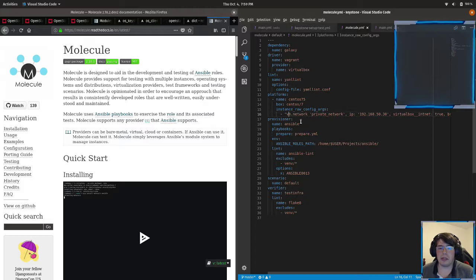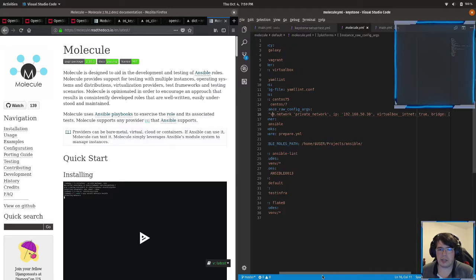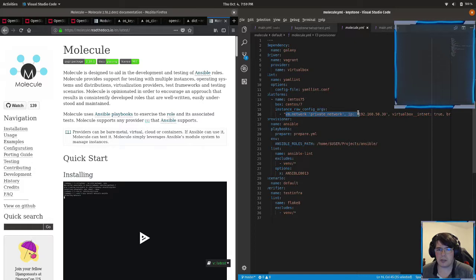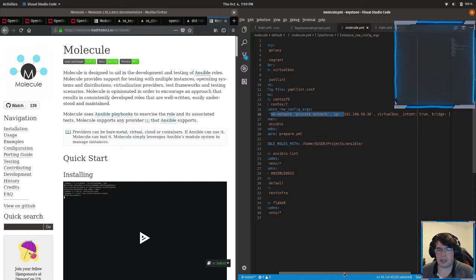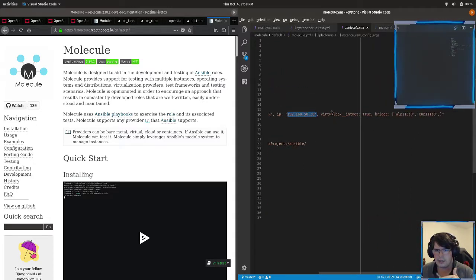But anyway, this was my workaround, where I'm telling Molecule, when you stand up the VM, here's some raw config arguments to pass to VirtualBox, where it will create a secondary interface and connect to it, and that interface is a dedicated network where you can connect all the boxes together. Assign it this IP address, and then some other VirtualBox settings. I can't remember what this intnet is, and I wish the IDE would stop doing that. But here's the bridge. Damn it.